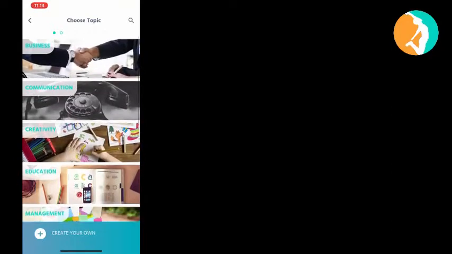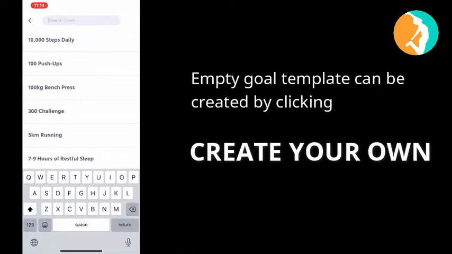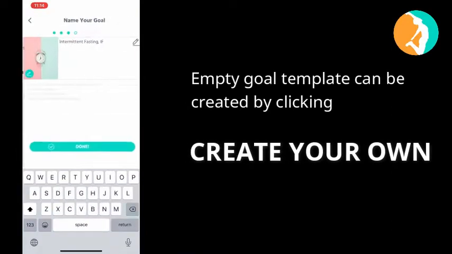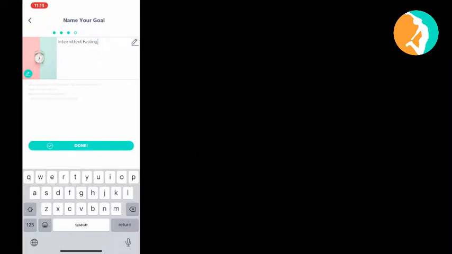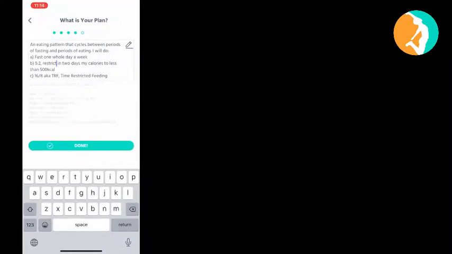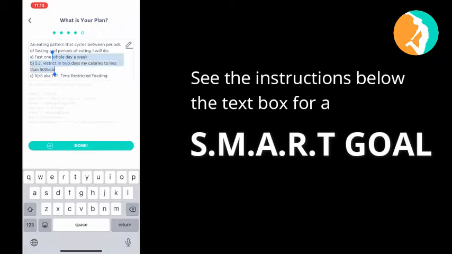Hi, this is a quick tutorial on how to get started with Habinator on iOS. First, search a goal template, going through the categories or using the search option. These are all editable templates, so you can change anything now or later.